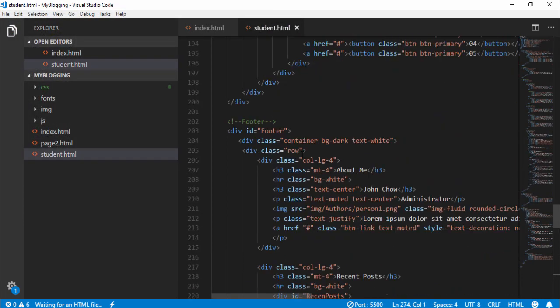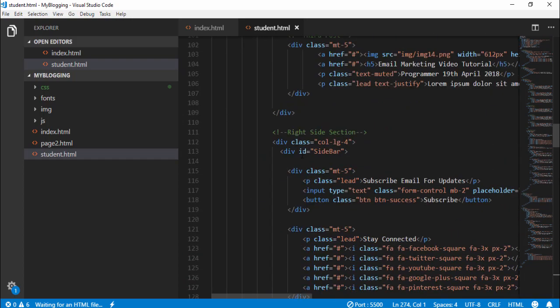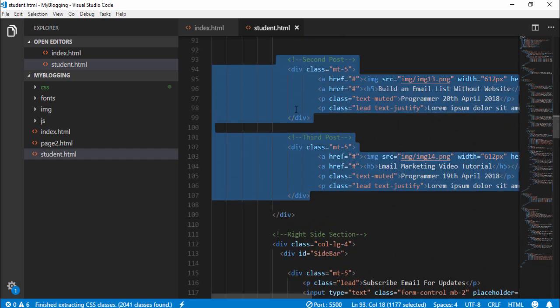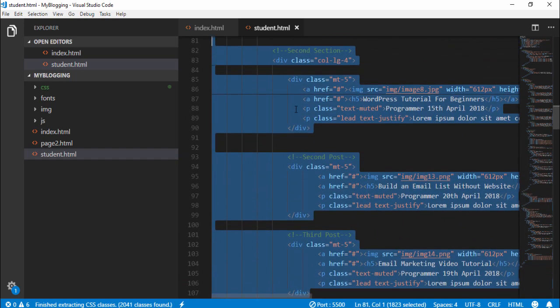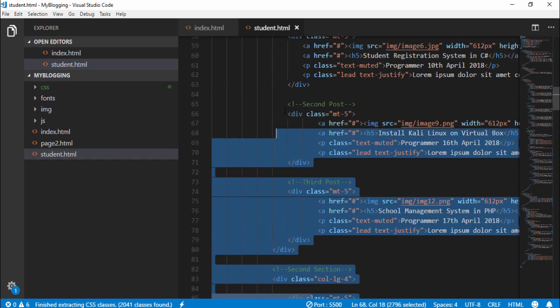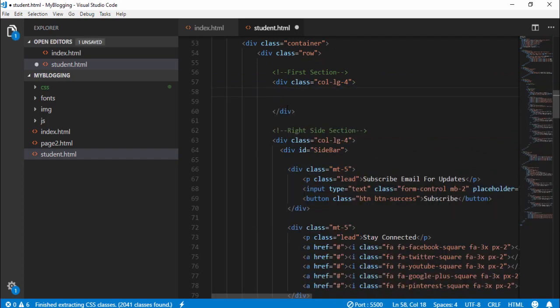Then the next thing is you need to remove the whole post. So I go to the above right section. This is basically our post section. I don't need to display the post because I want to display some content and also an image. So I remove the whole post without the col-lg-4.